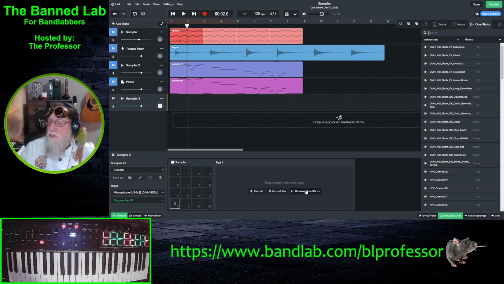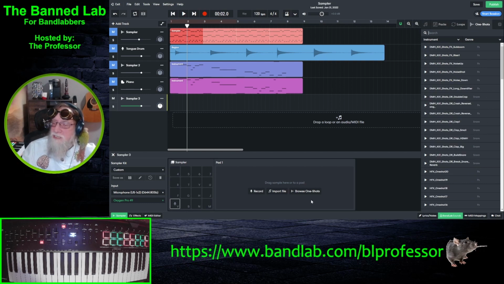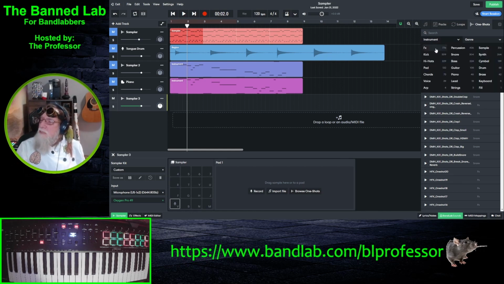So now we have the option to actually use BandLab's built-in sound samples. We could use loops or one-shots, even though by default it takes you to one-shots. You're not limited to them. You can load an entire loop onto a pad if you want. But I'm just going to come to the one-shots.